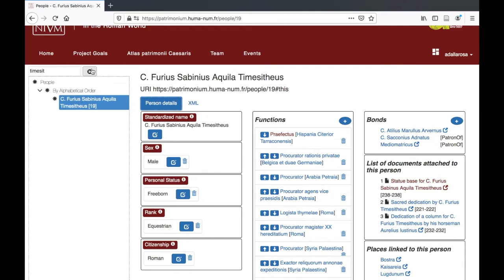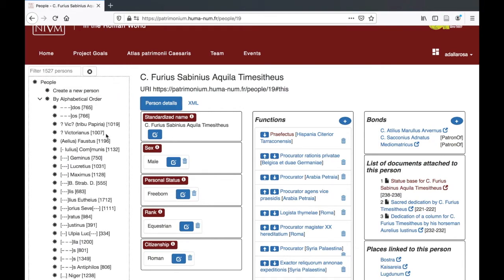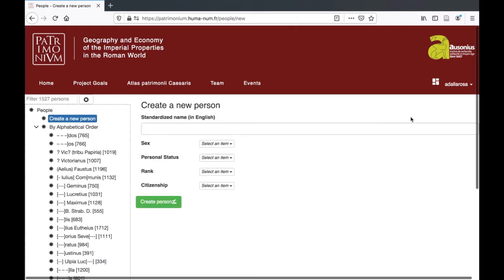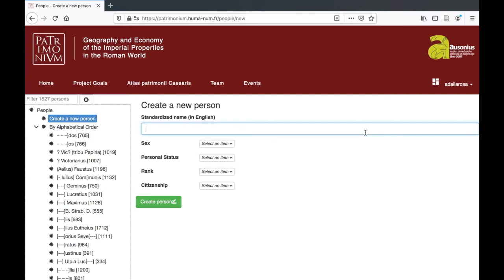So we can try to create a new person. To create a new person, you go up in this column and click on create new person, and you get a fairly simple dialog where you can put your name.